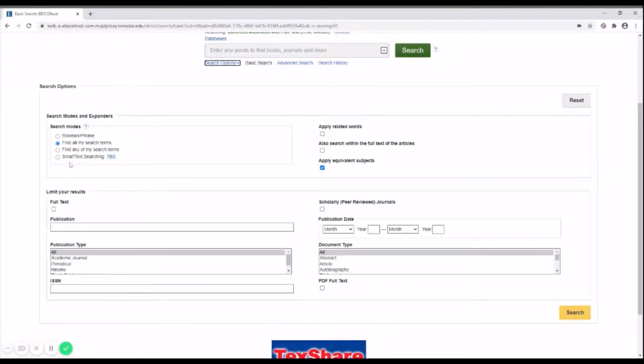Finally, you have Smart Text Searching, which, according to the information we see if we click on Hint right next to it, allows you to type in as much as you want, which can be a phrase or a sentence or even an entire page worth of text. And this database is going to try to figure out what you want based on that, even if it's not the most precise way of searching.